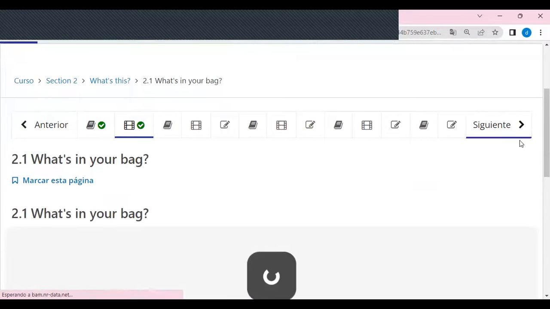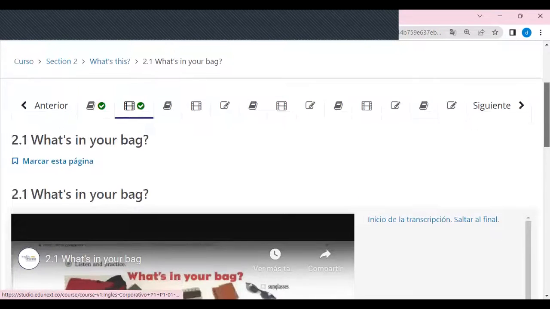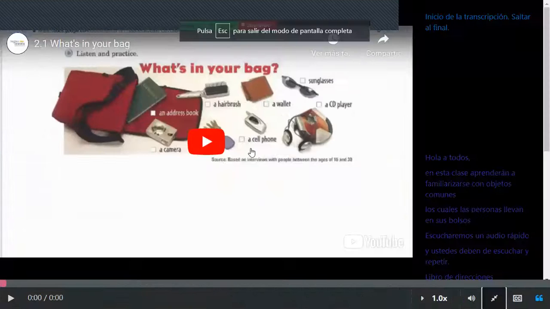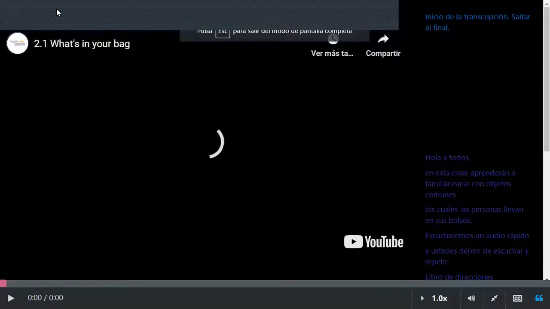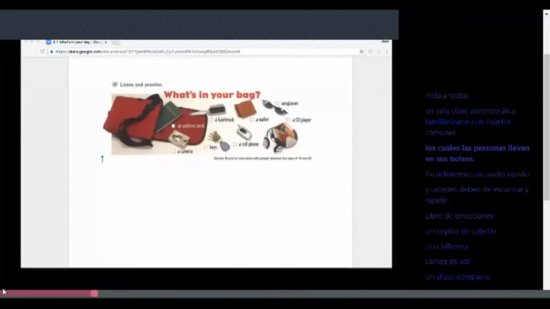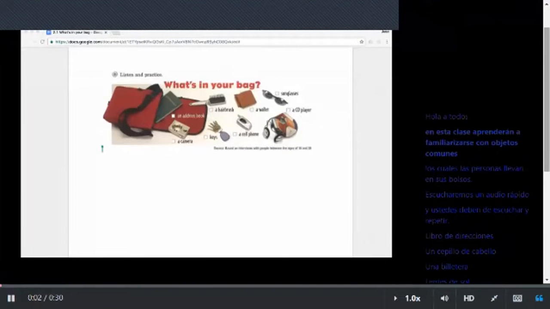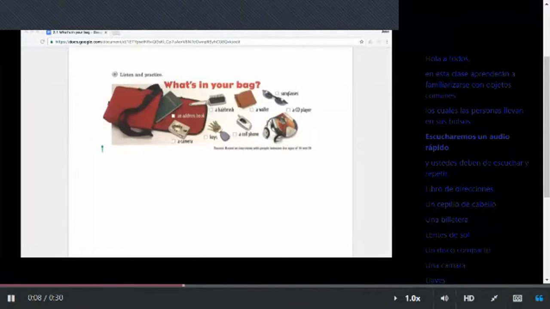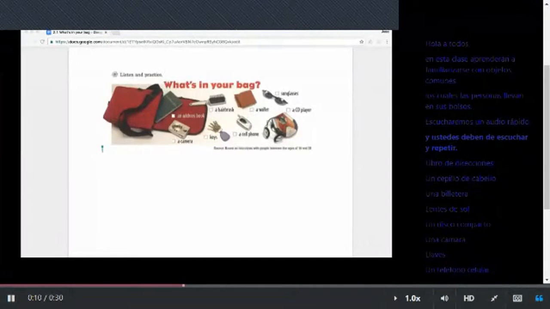Ok, aquí estamos. What's in your bag? ¿Qué hay en tu bolsa o en tu bolsón? What's in your bag? Let's watch this out. Hi, everyone. In this class, you'll become familiar with common objects, which people have in their bags. We will listen to a quick audio, and you should listen and repeat.